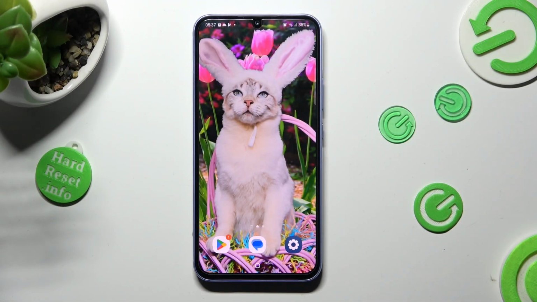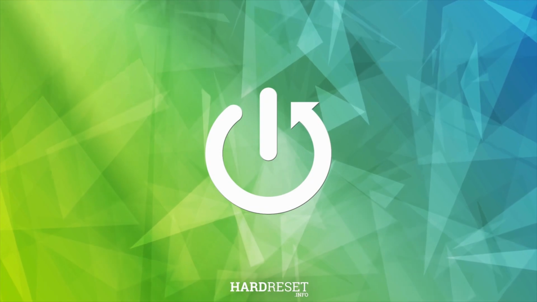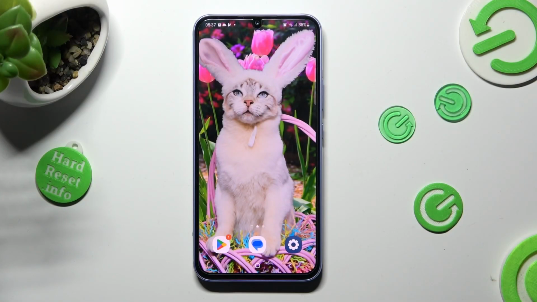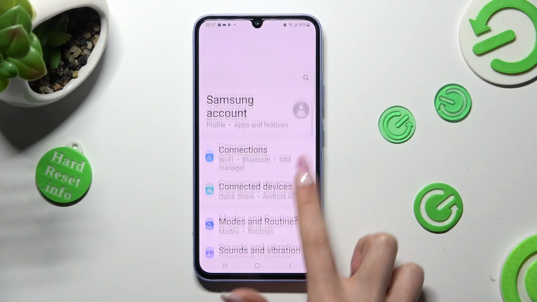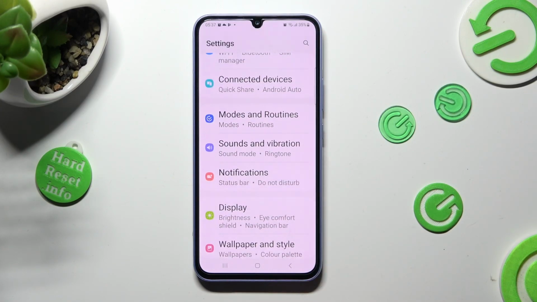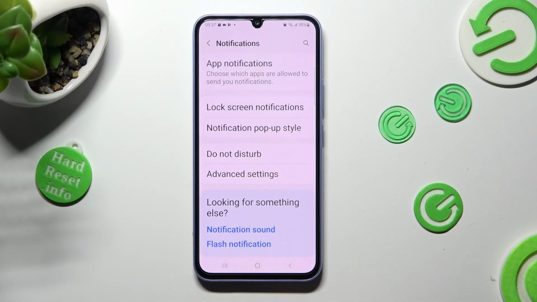In front of me is Samsung Galaxy A34 and today I would like to show you how you can block app notifications on this device. First of all, you need to access Device Settings. Now scroll down and tap on Notifications. Following that, choose App Notifications at the top.